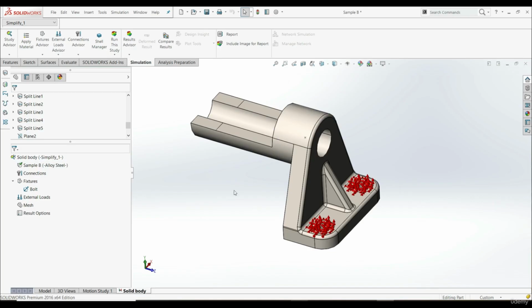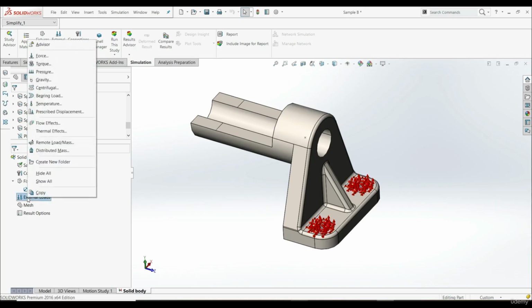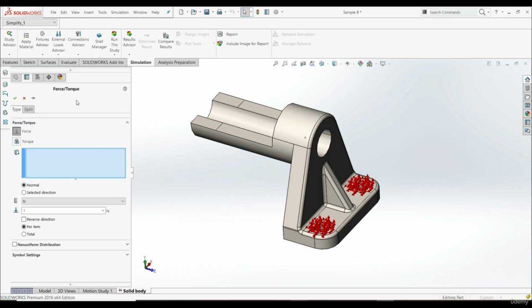To add a load, we have to go here to external loads. We can right click on it, and here we have our loads. We can divide loads into 2 major groups: structural loads here and thermal flow loads, this one. In our case, we're going to use only structural loads. So let's first start with force. Let's click on the force.